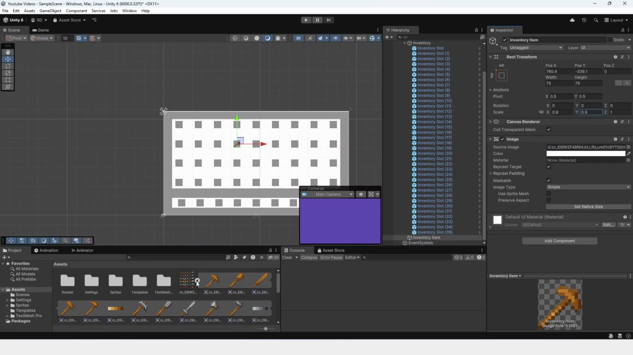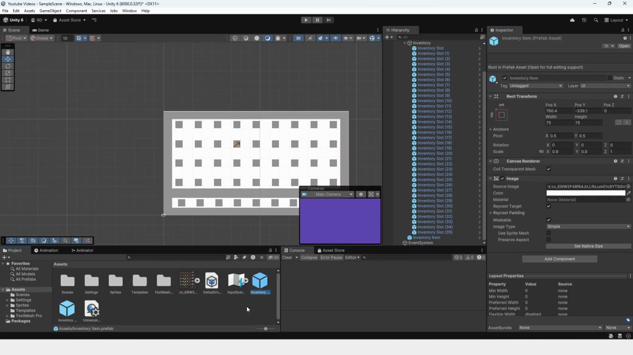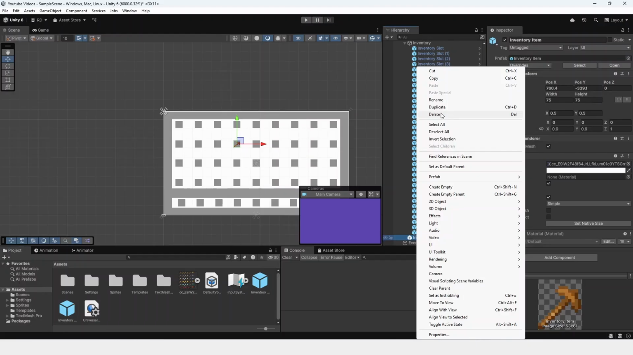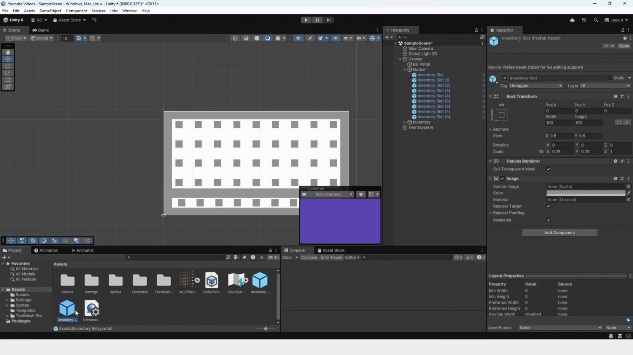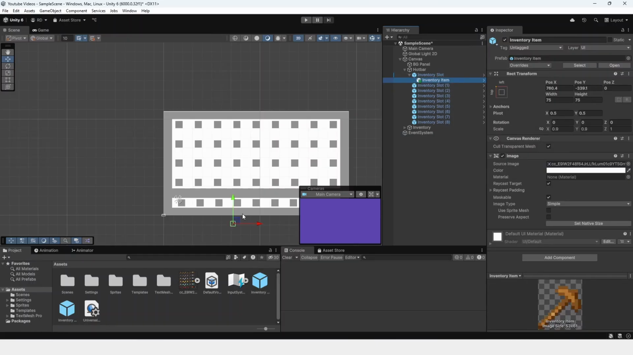Now, what we're going to do is change this inventory item to a prefab. We're going to delete it from there, and then we're going to go to the hotbar, and then drag the inventory item under the first inventory slot, just to have a little basic. You can see that that's not there. We can just reset the positions.